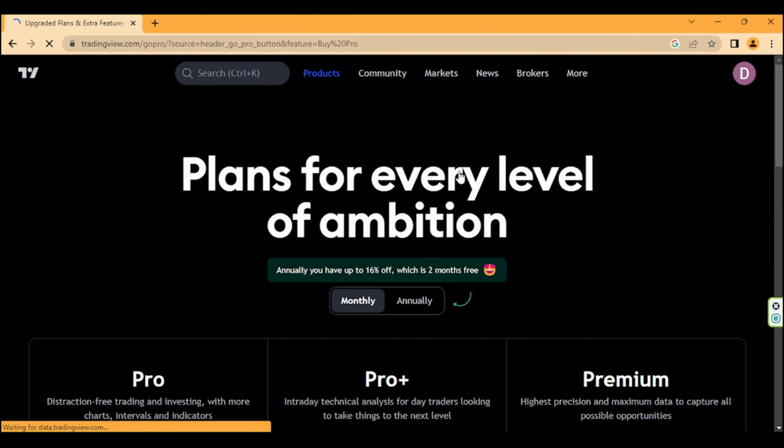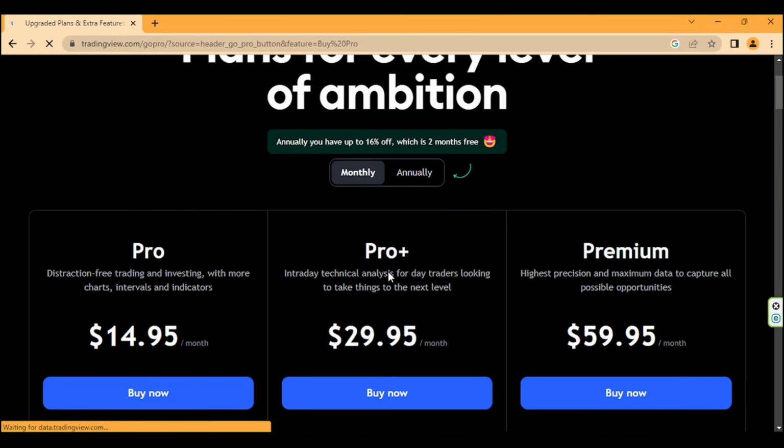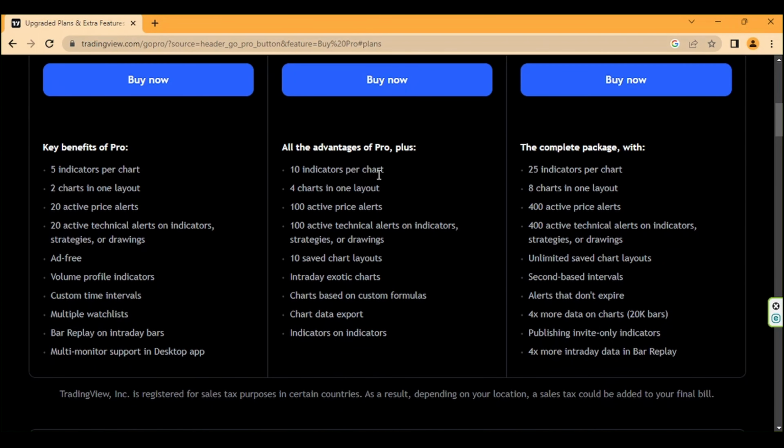Let's just first talk about the packages. We've got Pro, Pro Plus, and Premium. I like the Pro Plus. It gives me 10 indicators per chart, different layouts. I'm able to use price alerts as well. When you're traveling around, you want to be able to have price alerts because then it's able to tell you, hey, Bitcoin has reached $20,000. Come and buy now. Come and have a look.